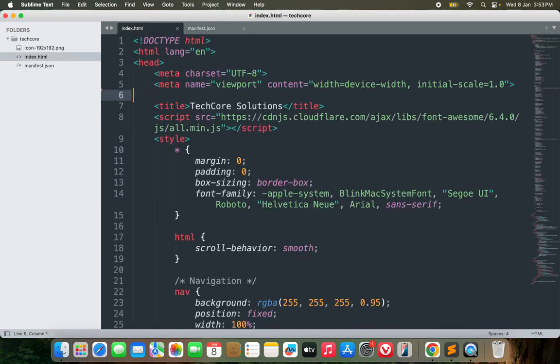So I need to include it here now. I'll create a link tag with rel equals manifest. I don't need the type, and for the link, because the index file and the manifest file are in the same directory, I can directly use manifest.json. So I'm done with the first step.